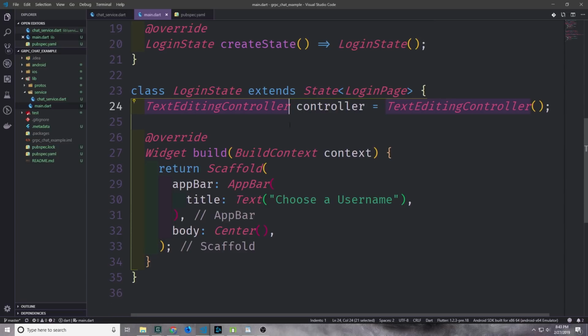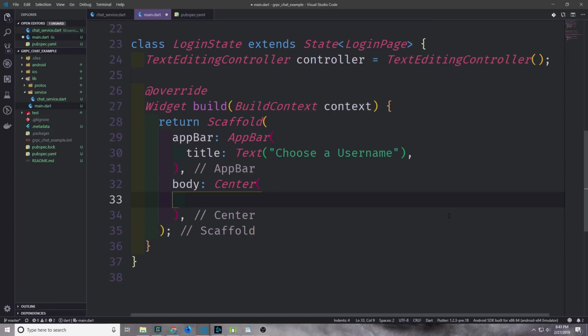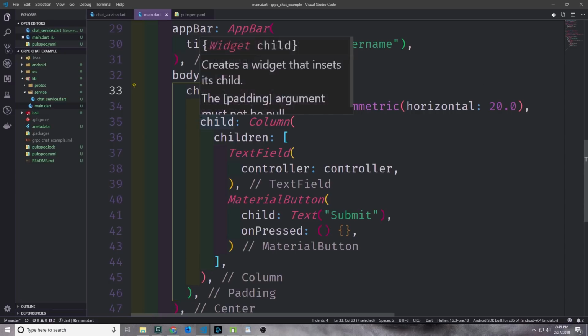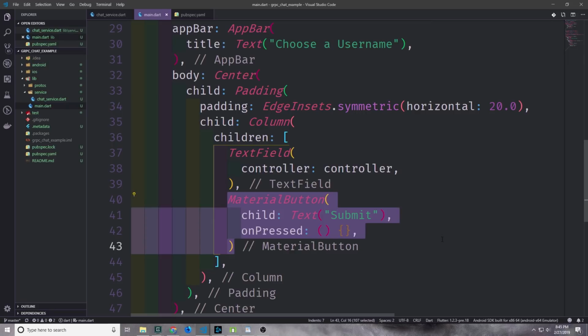Then we'll set up the scaffold, and we'll just have the AppBar display a title which will say choose a username on it. The body of the scaffold will just be a center for now, and then we'll go ahead and actually create the user interface inside of this center. So inside of center, we have some padding, and we'll make it so that our actual text field is more towards the center, so we'll make the padding horizontal. And then we'll have a column where we'll have a text field with our controller inside of it, and then below it we'll have a button which will allow us to submit the text inside of the text field as the username.